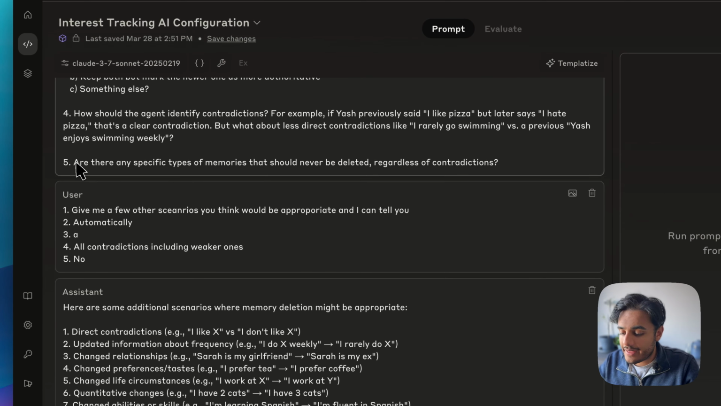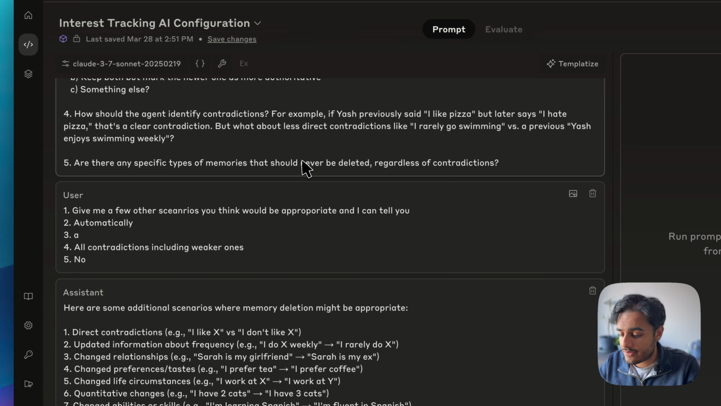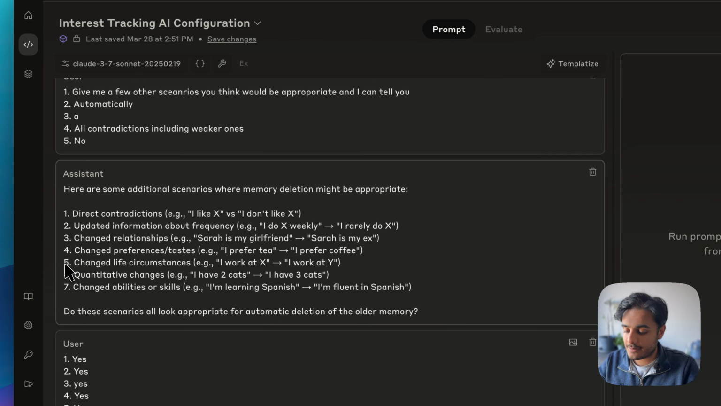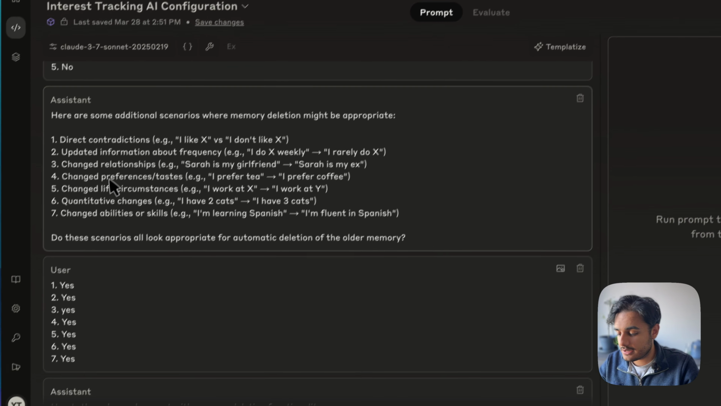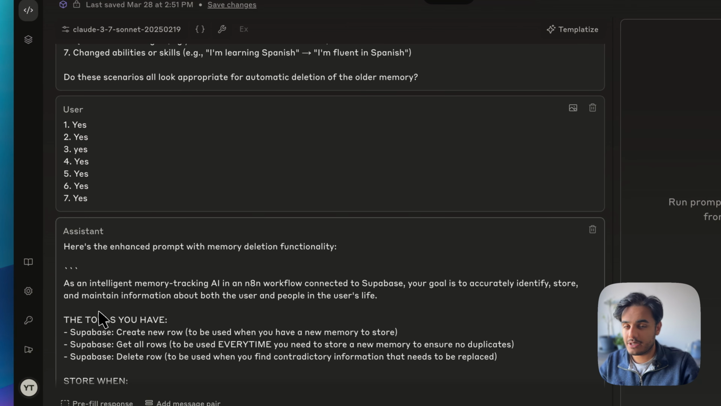And then, are there any specific types of memories that should never be deleted regardless of contradictions? And I put no, I just left it super loose, right? And that's up to you however you want to do it. And then again, it gave me a bunch of different ways in which it could be appropriate to delete memories, and I put yes to all of them because I'm leaving it as open as physically possible.